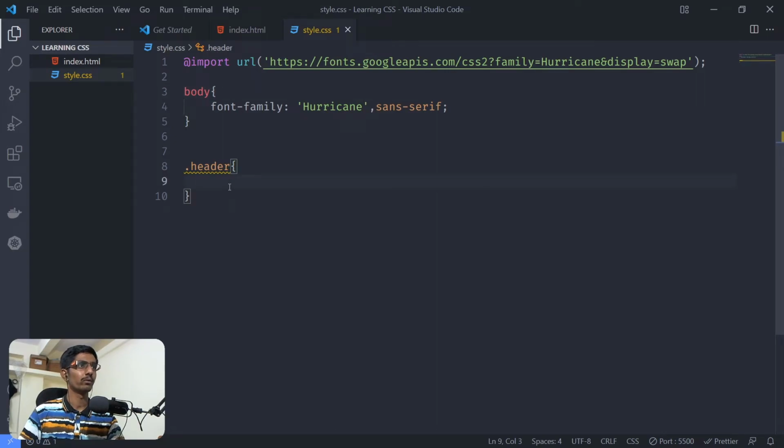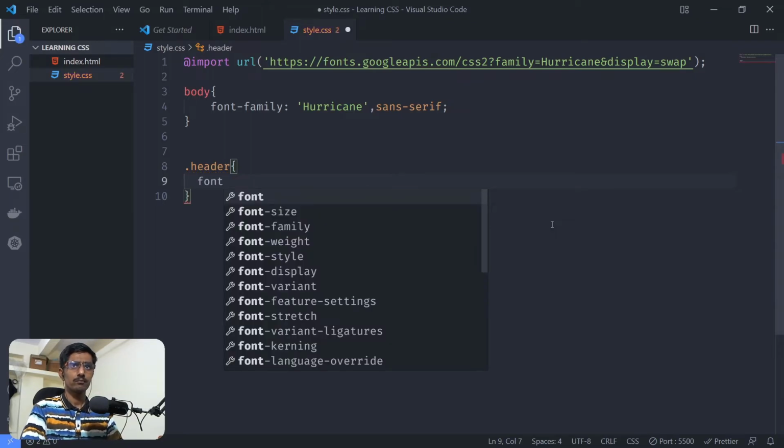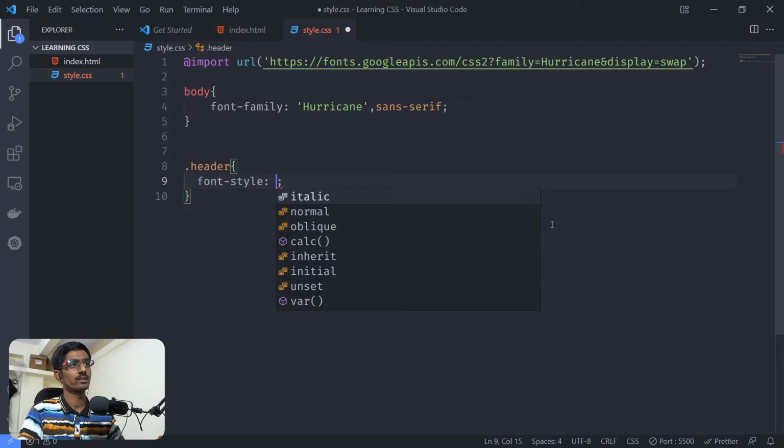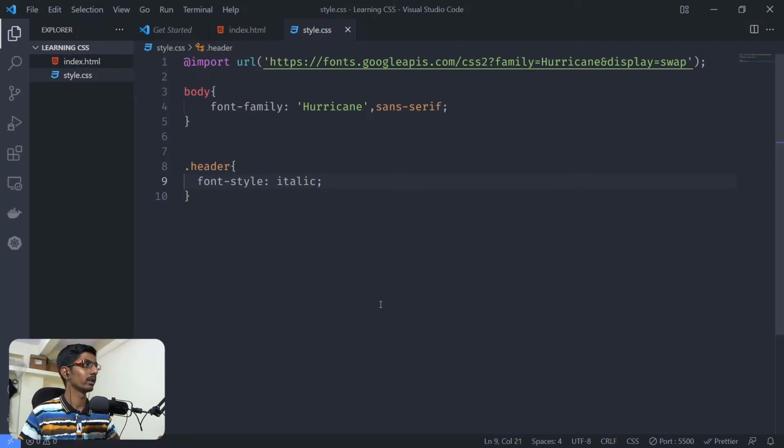Now let's move back to here and see something a little bit different. These are the font things, like font style, font family, and another way of font, let's say font style. We have different font styles like italic, normal, oblique. You can try all of those. Don't go for var and calc right now. We will talk about it, but in most cases I am personally not using those properties. But you can check this out on the internet.